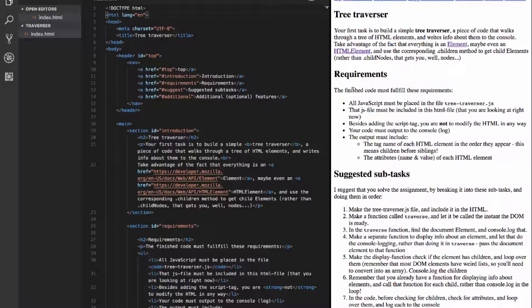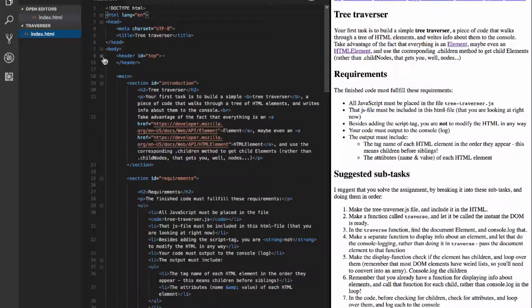So my requirements are: all JavaScript must be placed in the file tree traverser. That JS file must be included in this HTML file, that's the one here, and you are not to modify the HTML in any way. My code must output to the console. Output must include the tag name of each HTML element in the order they appear. This means children before siblings. I think that means I put body, header, nav, a, and then main, and not header, main, and so on. That makes sense.